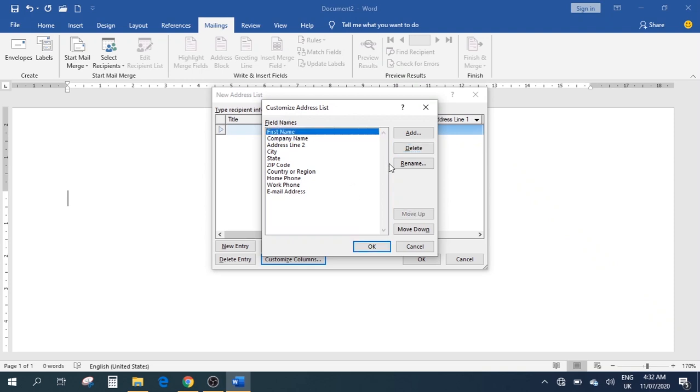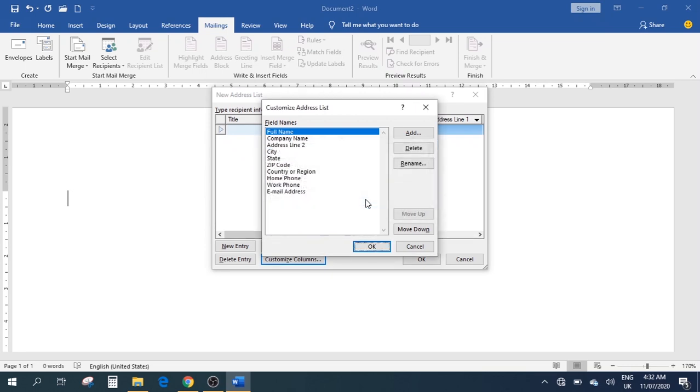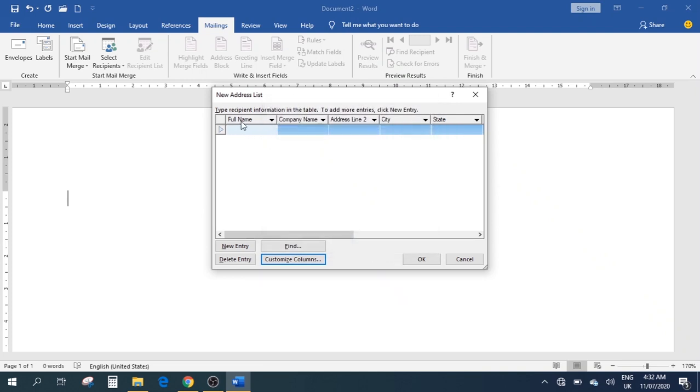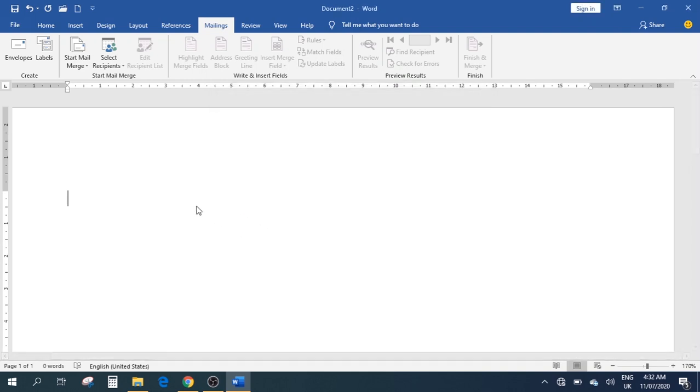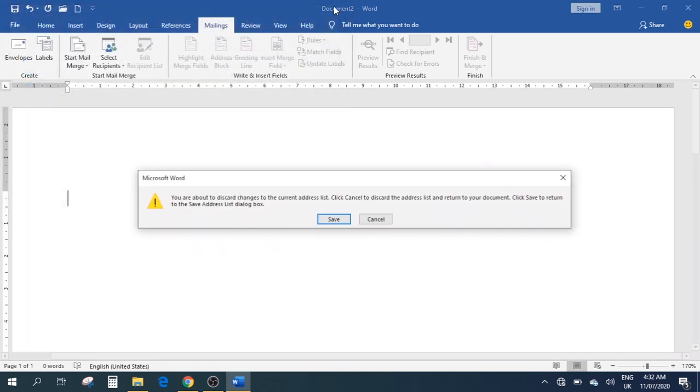First name, if we want to rename it, we can rename it as full name. So this is how you can customize it. And if you press OK, now you have full name here, then company name, address. So this is how you can customize the columns, and then you can add the data over here, then press OK, and then it lets you save that particular file. You can save it somewhere and then you can import it. I'm not going to look into this in further detail.